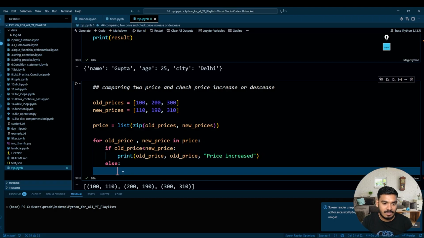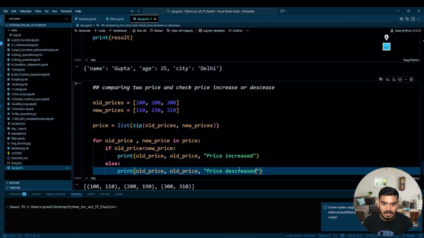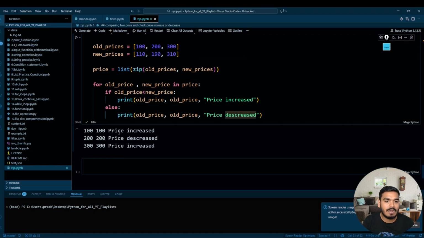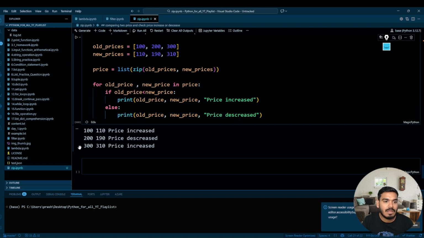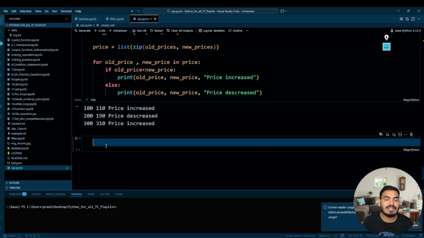So take this and paste and write here price decreased. Now print this. So the old price and new price, guys. 100 110 price increased, 200 190 price decreased, 300 310 price increased, right? So this is how it works using zip, guys. Perfect. So now let's see the next example.